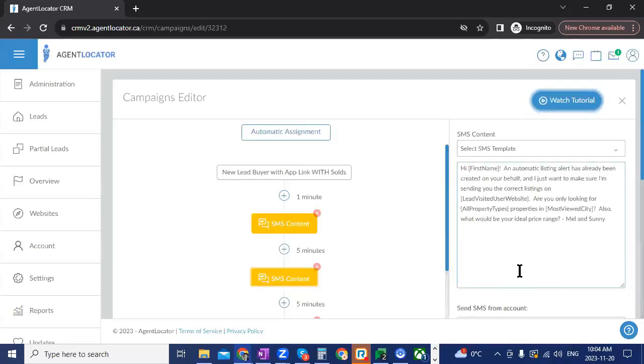Now, 5 minutes after that text message goes out, another text message goes out. This one here is coming from you, essentially letting them know that a search has been created. We want to make sure that the listings are correct, and then asks a question about their criteria. Now, anything you're seeing in these brackets here is short code. Okay, so it's pulling the types of homes that they've looked at in this case and the city that they're most prominently looking at those properties in. This is pulling the URL for your website.